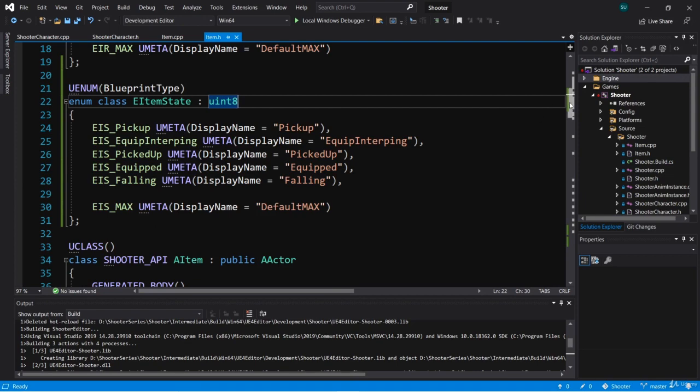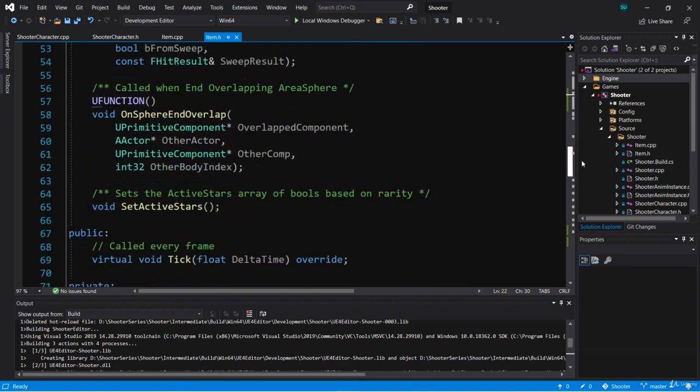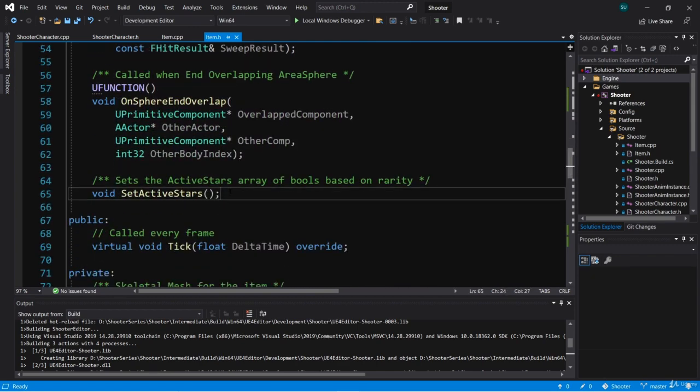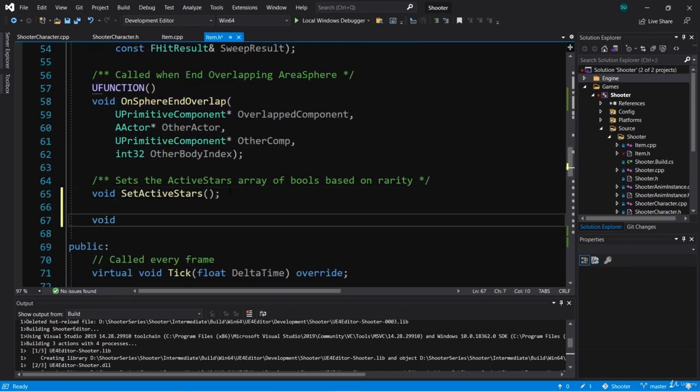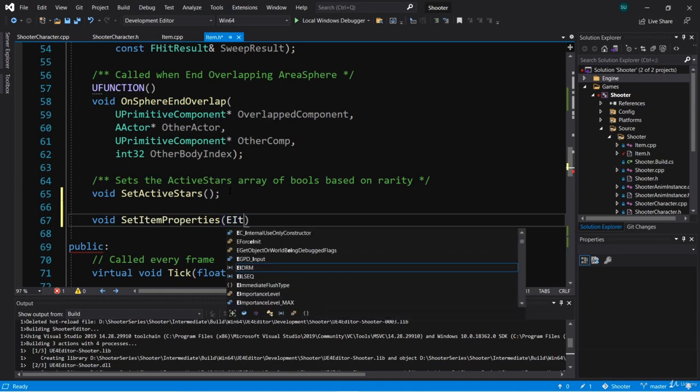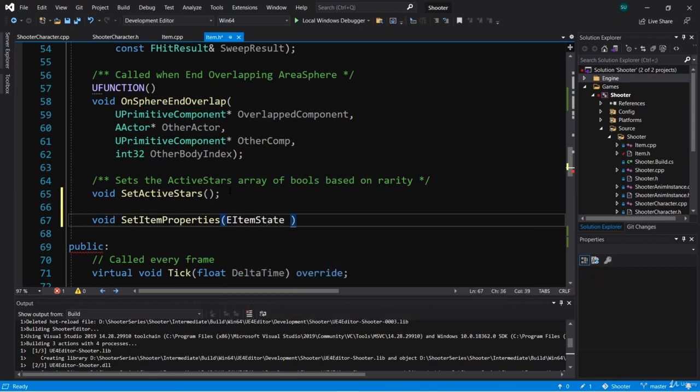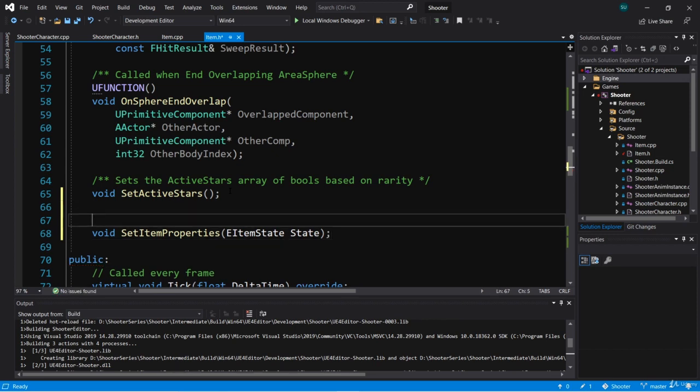So let's get started. Now, here in the protected section, I'm going to create another function. It's going to be void, and it's going to be called setItemProperties. And setItemProperties is going to take an eItemState. We'll call this state. And for the comment, we're going to say sets properties of the item's components based on state.